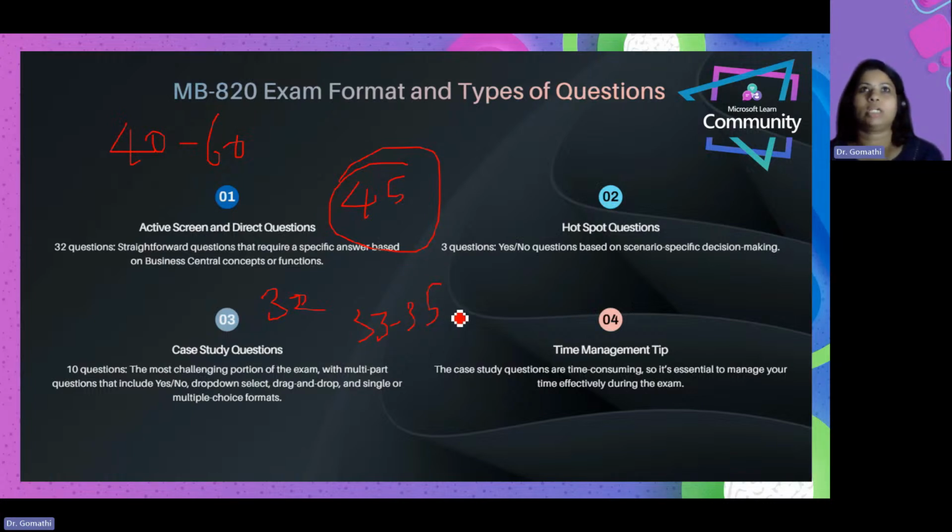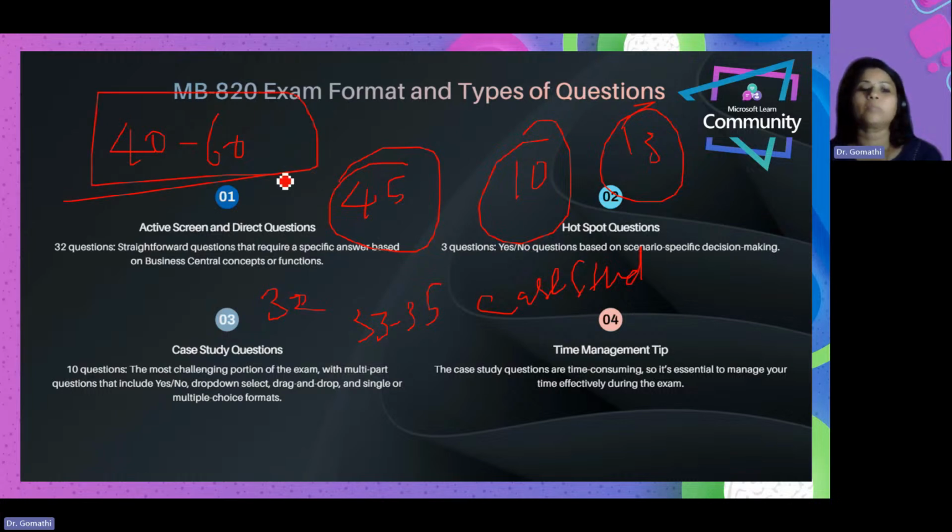Okay, that will be one scenario for 3 questions, and they'll be giving you a situation. You have to tell yes or no. And then finally you will be getting a case study, questions 36 to 45. So there are 10 case study questions. Sometimes you may get 10 to 13 case study questions, depending on how many questions they are releasing. Okay, so it's like 40 to 60 questions.